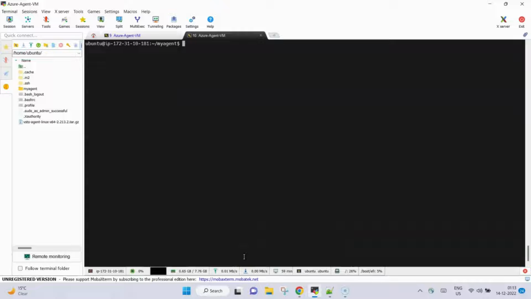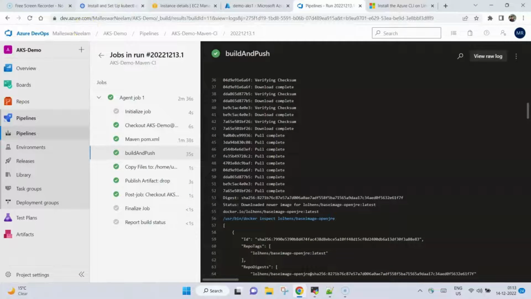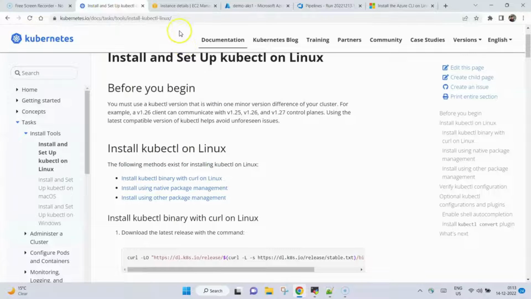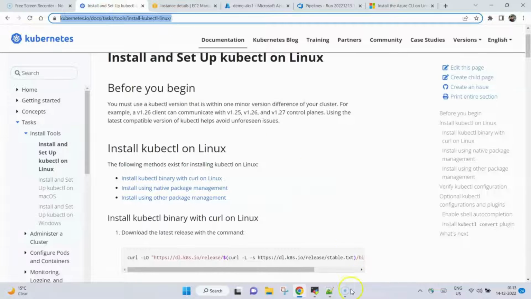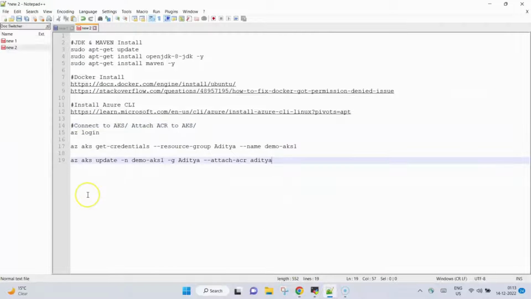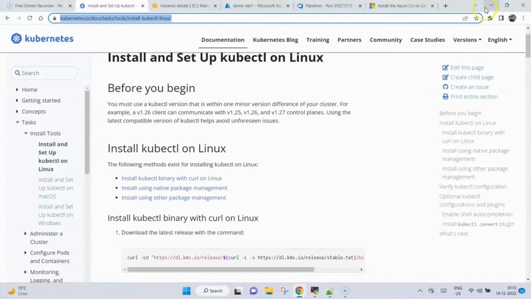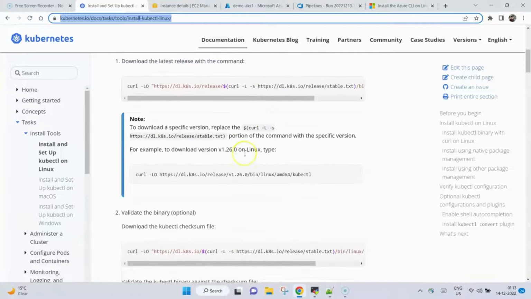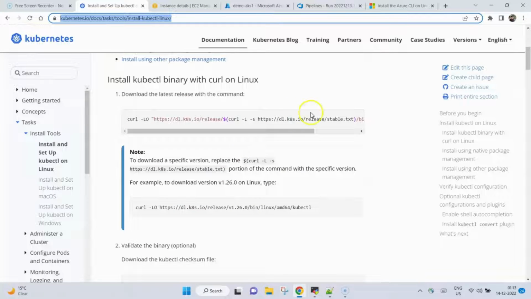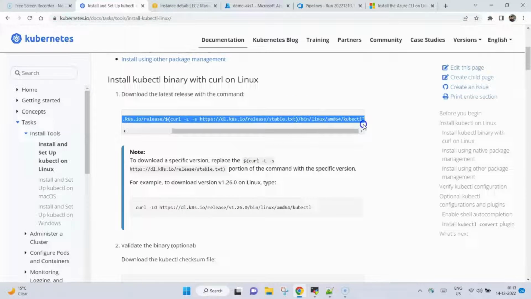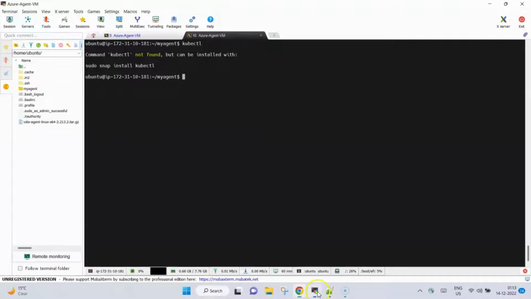Now what actually these things are done. If I run this kubectl command, you can see not found. That means we need to install kubectl next. So that also I have here. Let me just paste this URL as well so that you can follow this one. Next I will run the command which is here. Okay, so let's copy this one and paste it here.